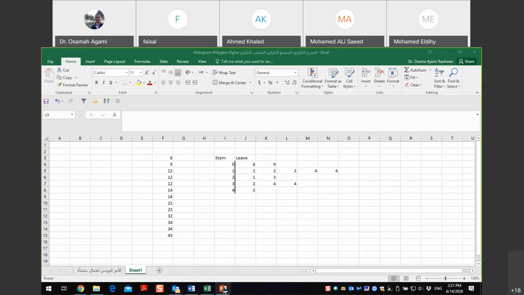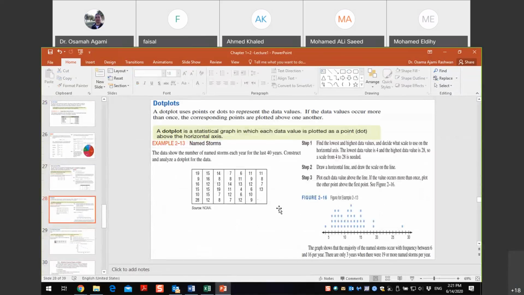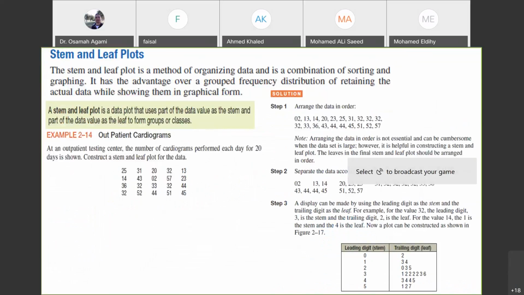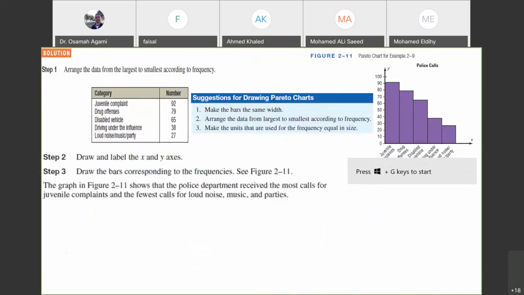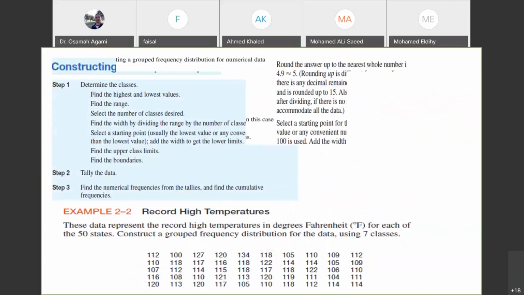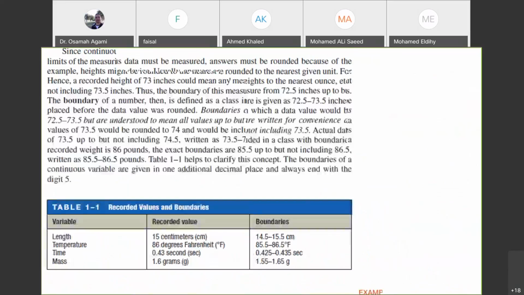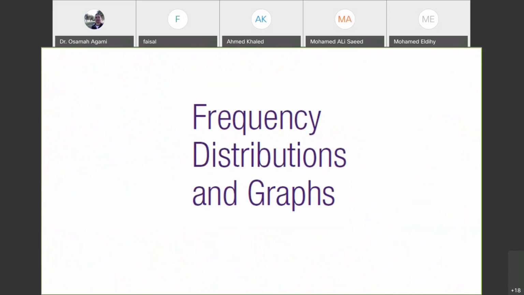Today we just completed how to graph, first making a distribution table for the quantitative data. This was our mission: to make a frequency distribution, and then we graph the table.